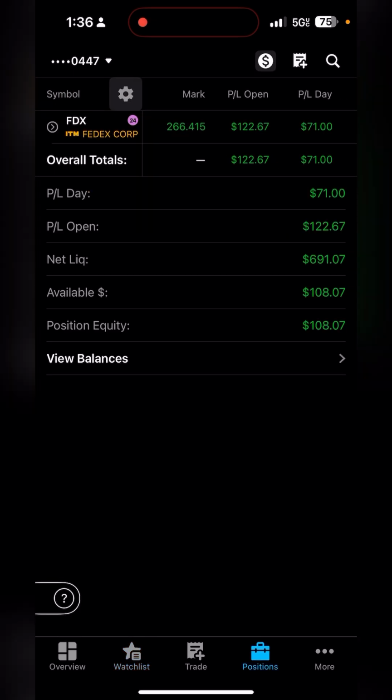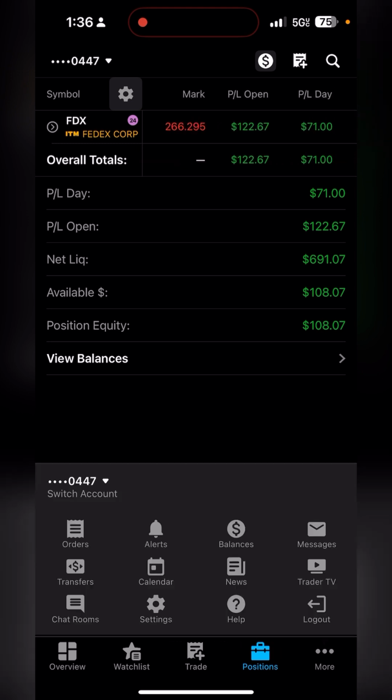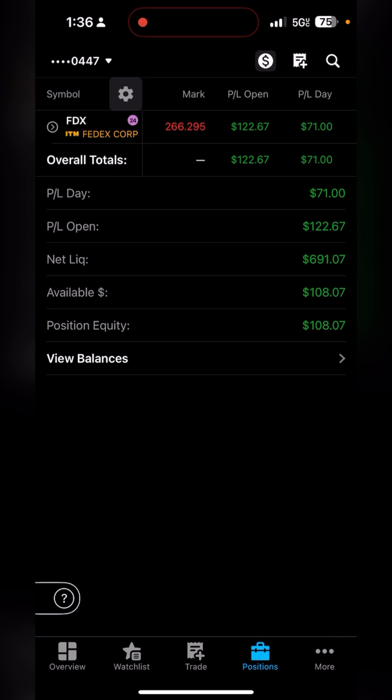Positions at the bottom will show you your current trading positions. It'll show you how much money you're making, how much money you might have lost, the percentage of the trades you're in right now, right? It'll show you quite a few different things. And then, of course, at the bottom right, you have something that's called more. There's a bunch of tabs down here that you can look through.